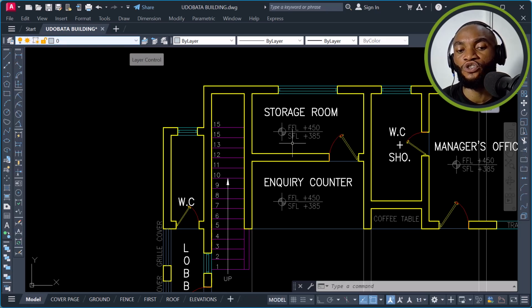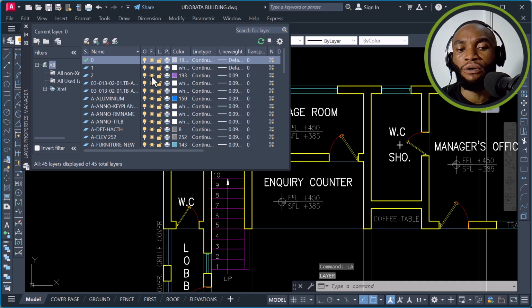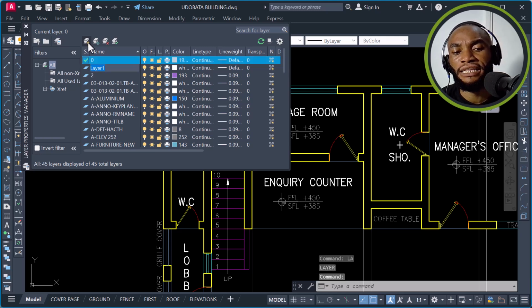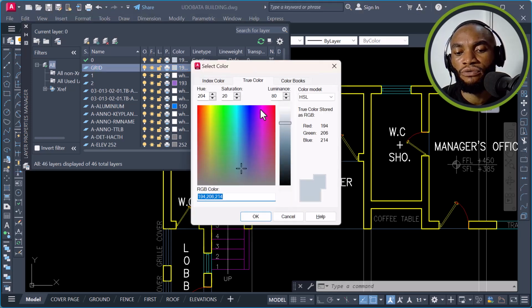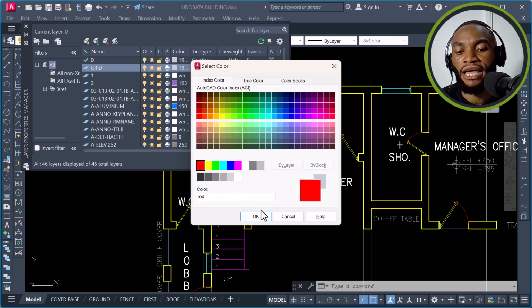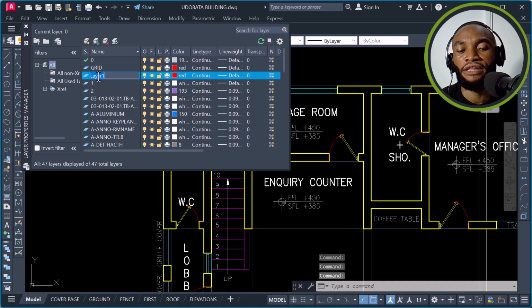So with this now, I'll just type LA, that's layer. On this now, I'll click on this place that says New. Then it will display this. I'll type this now and call it Grid. That's fine, Grid. And I'll make sure I choose my color correctly. I want to choose red as my grid line color. Then I'll click again, New, and call it Column. So these are the two layers that we need, which are very, very important.